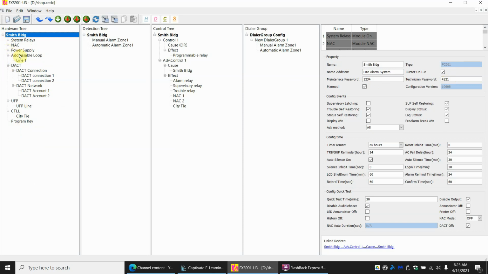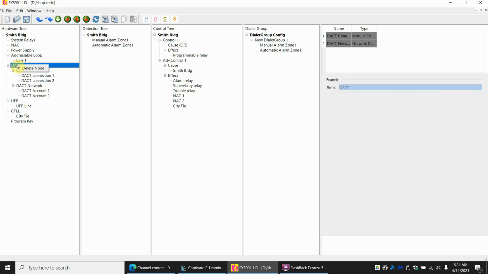We're going to skip addressable loop. And we'll go to DACT. DACT is your dialer card. Now, if you have a standalone panel, all you need to do is right-click on this and hit Delete Node, and you would delete the DACT account. And if you don't, it's going to be looking for some phone lines from you and give you, I think, a total of 4 troubles, 2 phone line troubles, and 2 message loss. So you want to delete this if you're not using your dialer card.